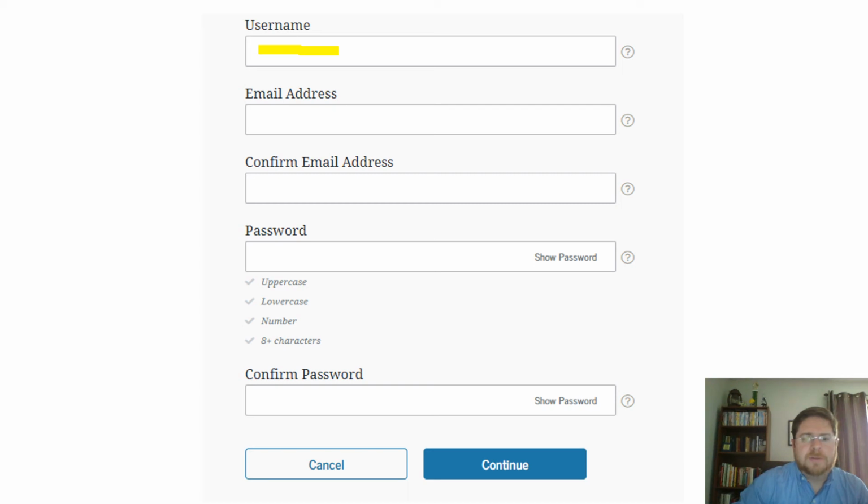I'm going to ask you to confirm your email address. You're going to create a password. It has to have an uppercase letter, a lowercase letter, a number, and a minimum of 8 characters. And then you're going to confirm the password right there.